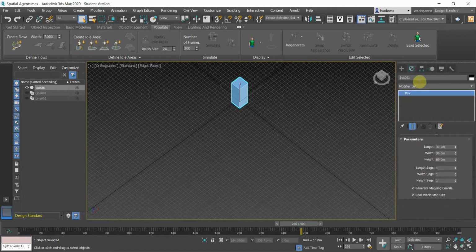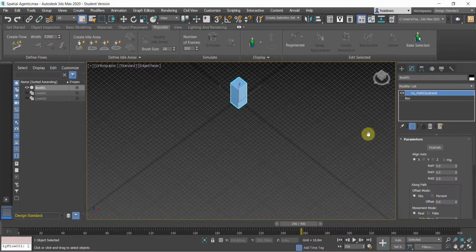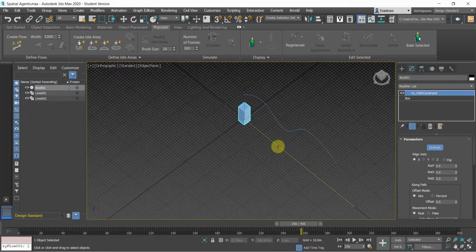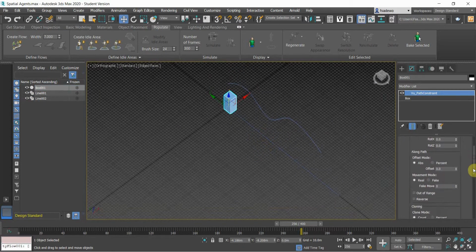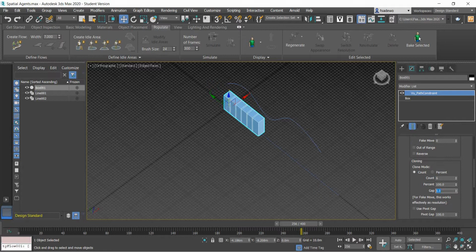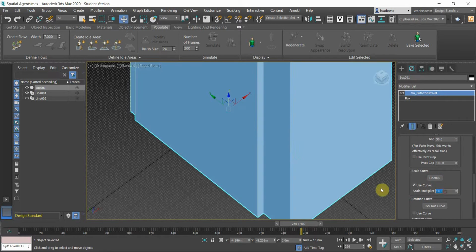Then we want to do path constraint. And then I've already made the line and then pick the path so that it follows the path in the array, and then click the count to 6, the gap of 30. Then we want to assign the height variations by using the curve, using the big scale curve, and then use the curve into like half.